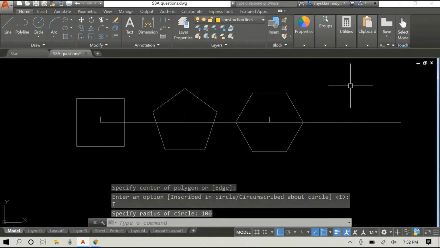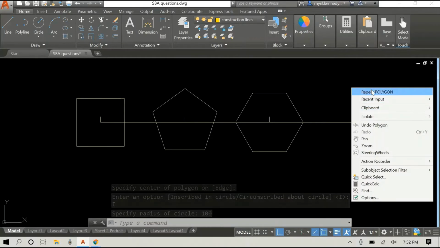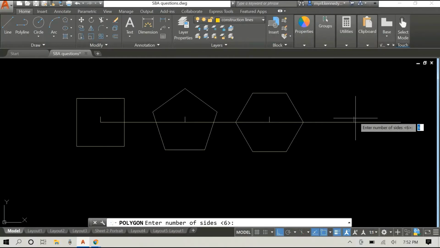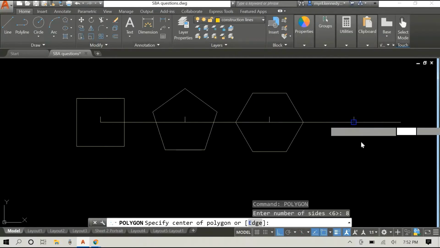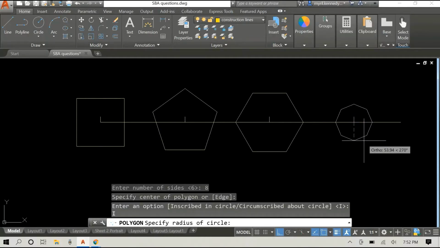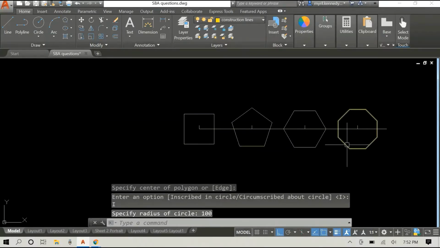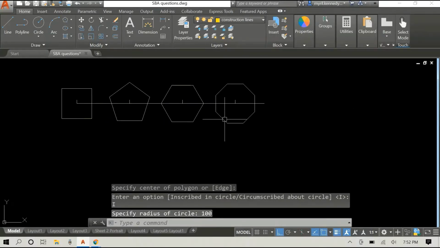All right, so this new polygon, this is a hexagon, 6 sides. And the last one I'm going to do is an octagon. I'm going to change the number of sides to 8. And yeah, inscribed. Good. So these are the most common polygons in technical drawing.